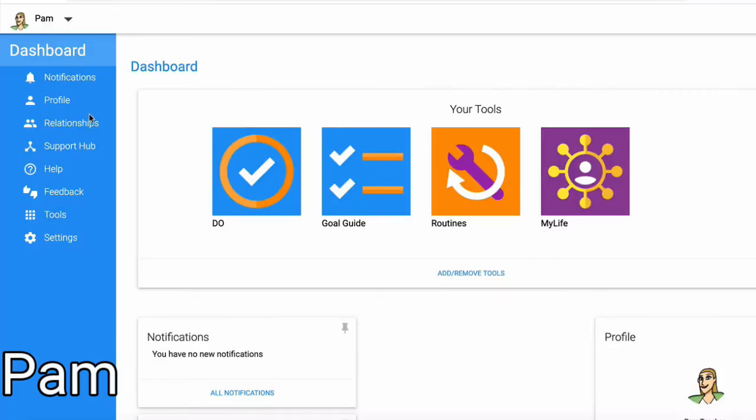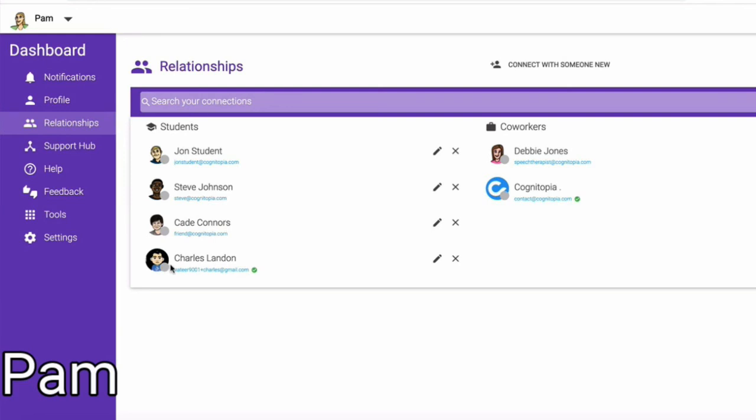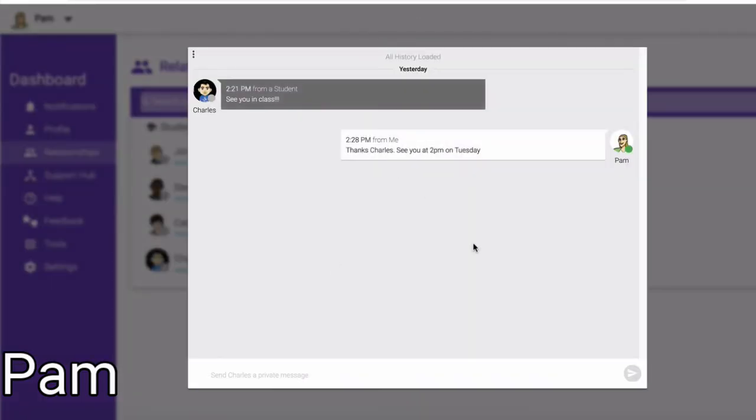Let's go back to Pam's account and see how she can respond to Charles' private message. Like Charles, she navigates to her Relationships menu and clicks on Charles' profile photo. She types her reply in the bottom of the chat window and hits Enter, or presses the blue arrow button to reply.